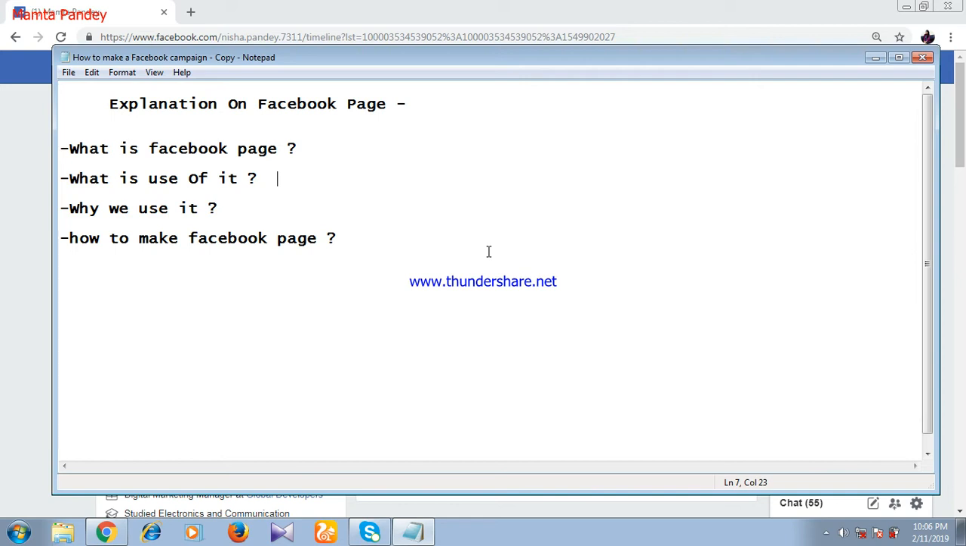So guys, in this video I'm going to give a complete explanation about Facebook page. I have divided the explanation of Facebook page into 4 parts, as you can see, I have written on my notepad. The first one is what is a Facebook page, the second one is what is the use of it, the third one is why we use it, and the fourth one is how to make a Facebook page. I'll be explaining all of this one by one. First, I'll tell you what a Facebook page is.